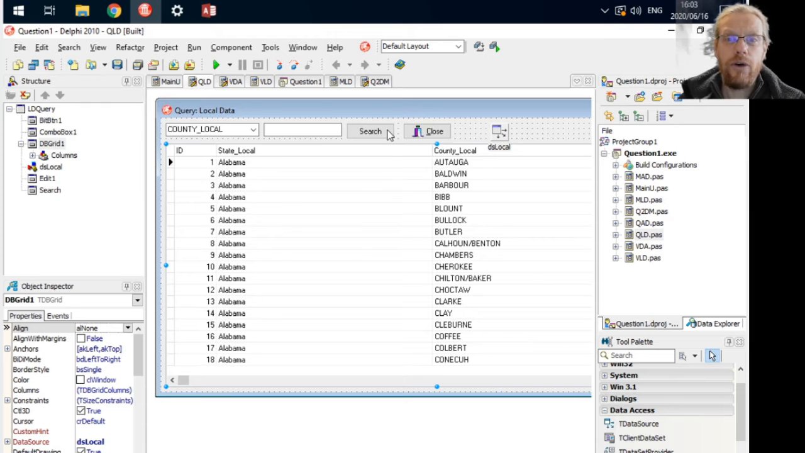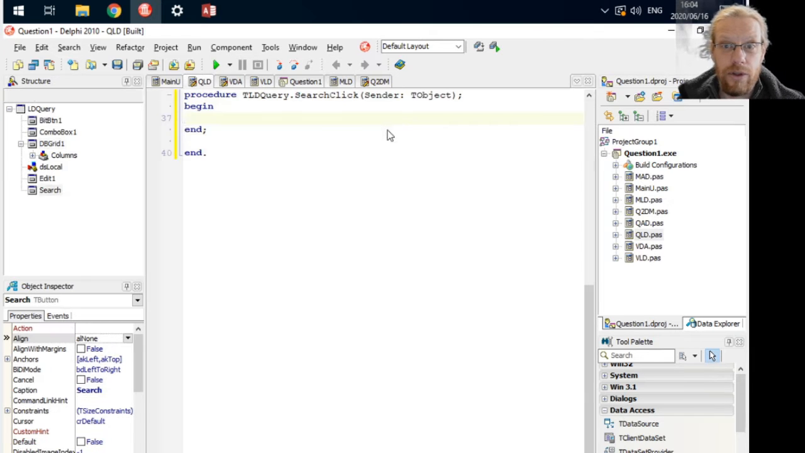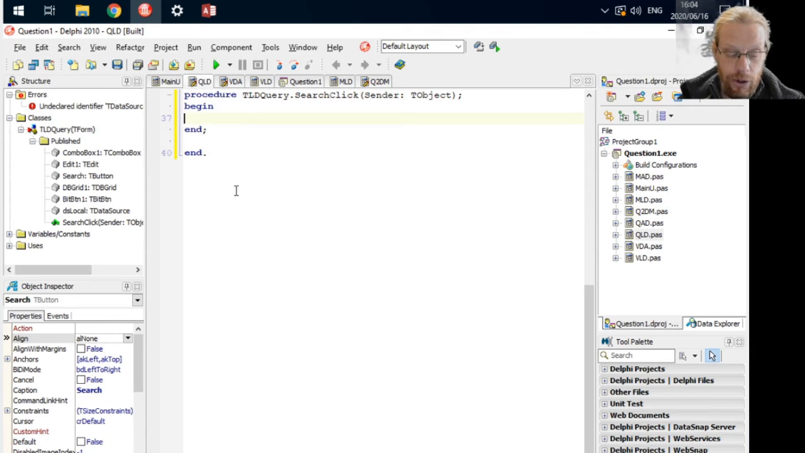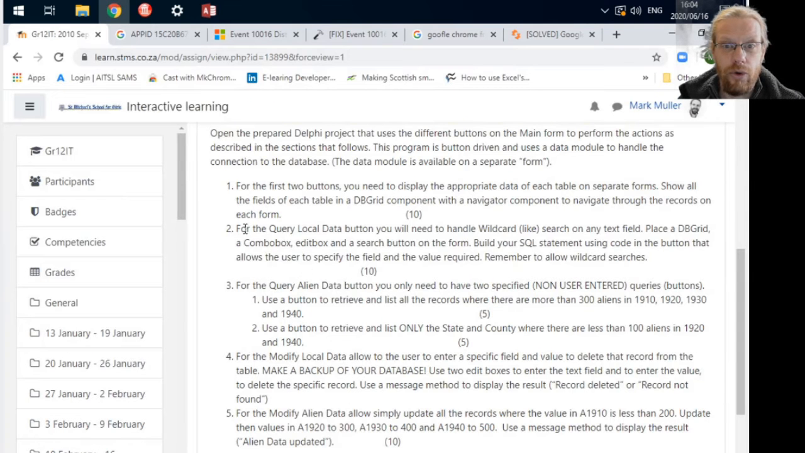Right, our code is going to end up in the search button. Everything executes as soon as we press search, so this is where we are going to be programming. Our question requires a query. We're going to be selecting things again with a like search. That means a where clause.